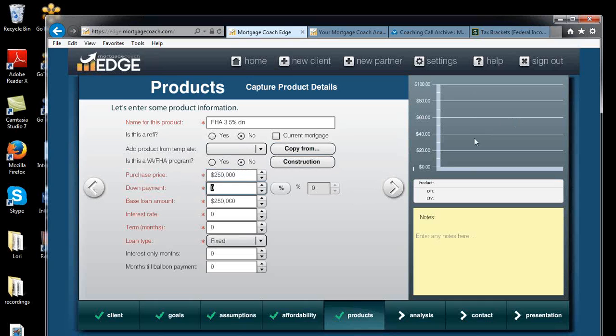We do have a presentation where if they haven't settled on the price range of the home, each of these products can show different price ranges, so you'll be able to show on the different comparisons on that price range of the home and the different dollar amounts. So once you've keyed in the purchase price, we're now going to go for the down payment.